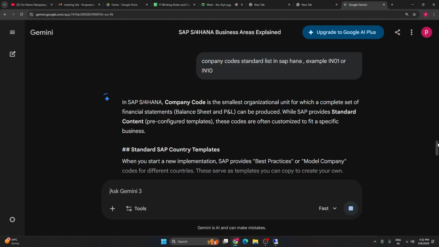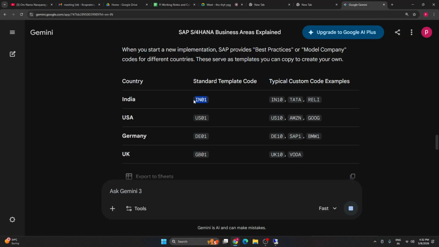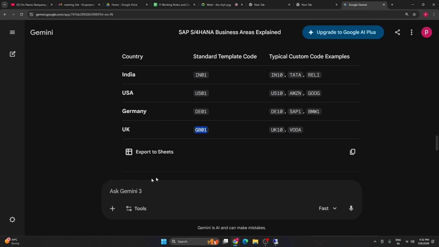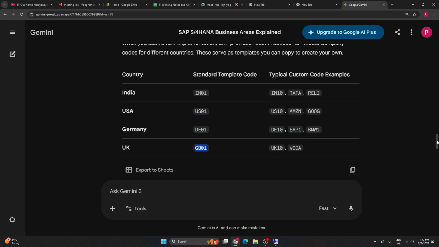No, it's not. I don't know whether you have. Fine. Yep, yes, IN01, US01, D01, GP01. Okay, scroll down. Yeah, he had given a few examples only. He has not given any complete list. Okay, but this is the standard one.